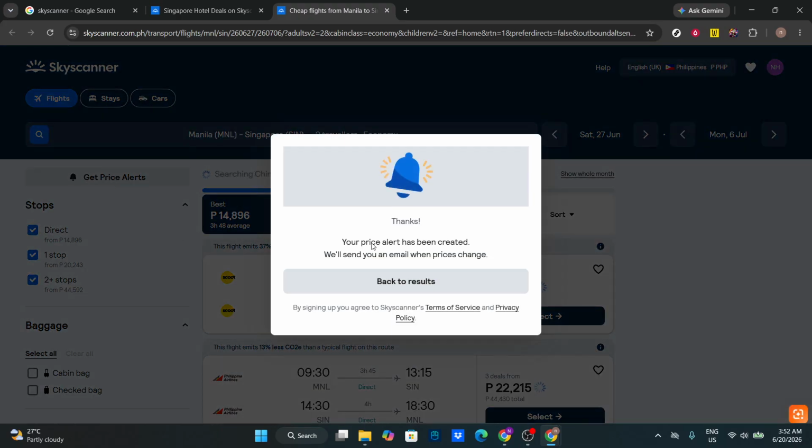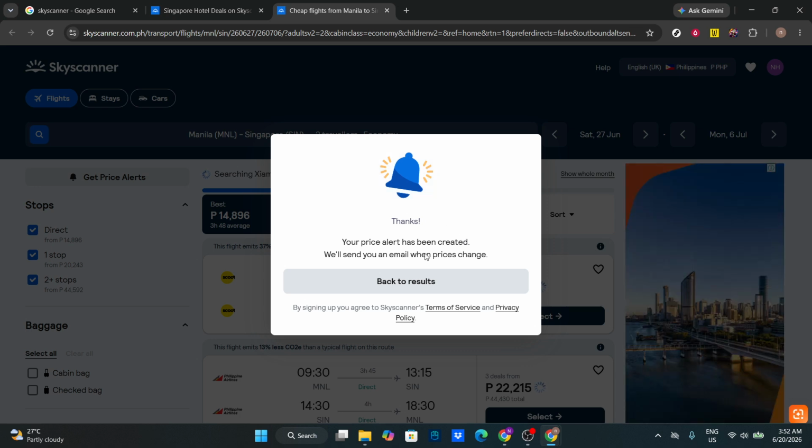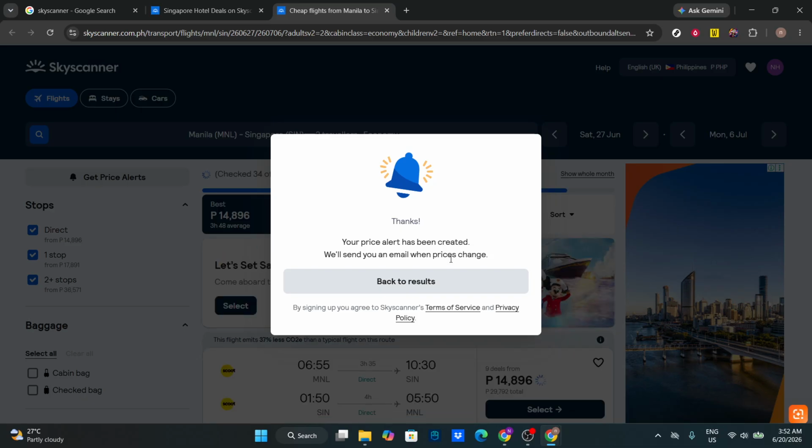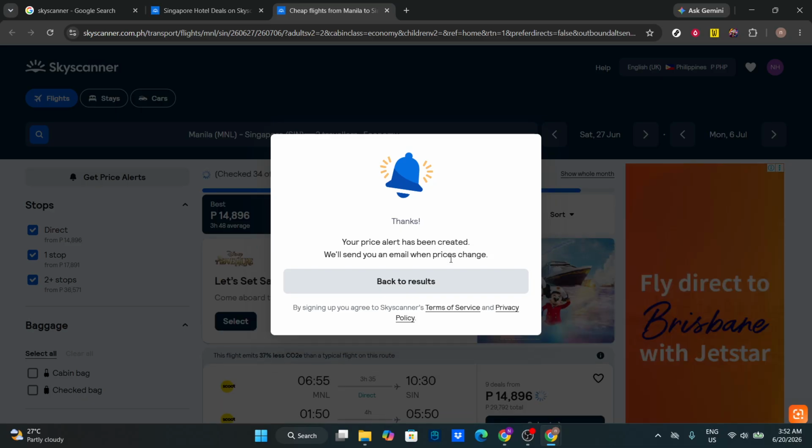By setting a price alert, you can stay updated on fare changes without having to run the same search over and over again. It's a quick way to plan smarter and potentially book when prices are more favorable.